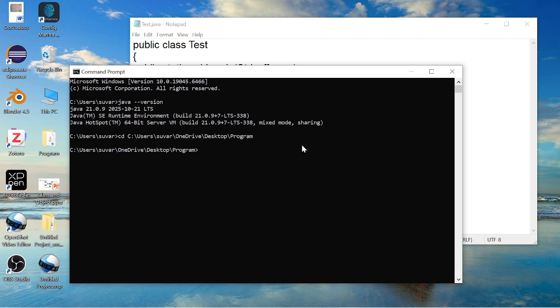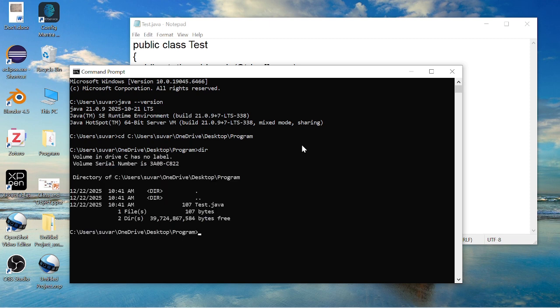Here we can also see using dir that test.java is the file located here. Okay, the next step is to compile this file using javac and file name: javac test.java, javac and the file name with extension. This is the instruction for compiling.